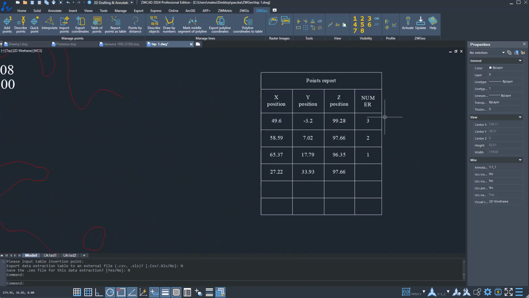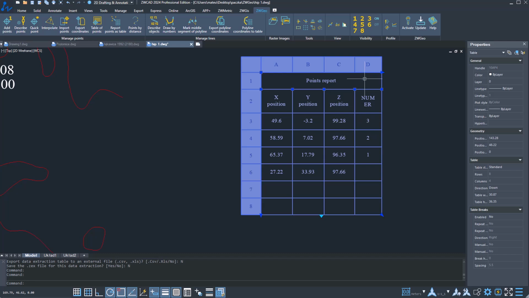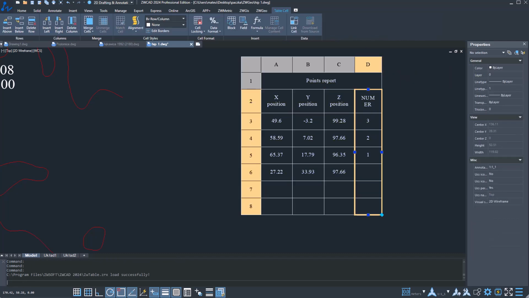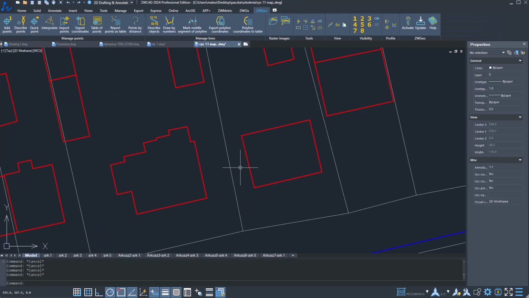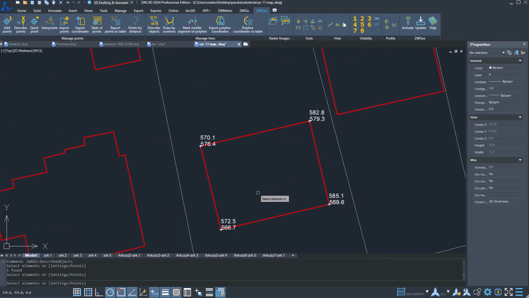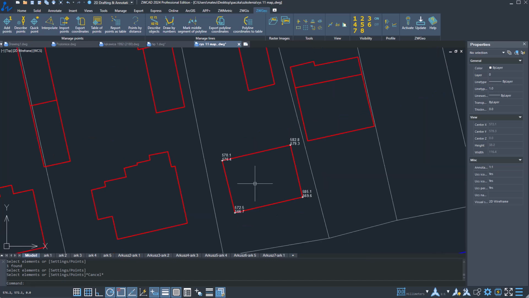This table is editable, so if we want to change something, we can. For example, adding a new column or something like that. We are now changing the drawing because I would like to show you what we can do with the lines. For example, we have a command to describe objects. Let's select this function. Now we select any polyline. This is some building. Let's select it and confirm the operation with the spacebar. You can use spacebar or enter, it doesn't matter. And now all the corners of this building have been described with coordinates.